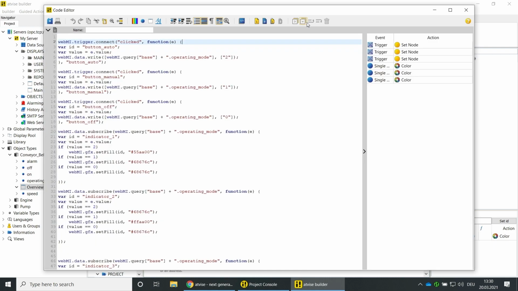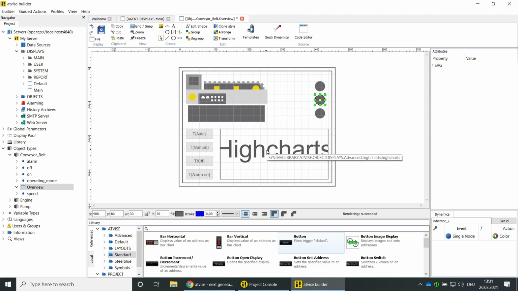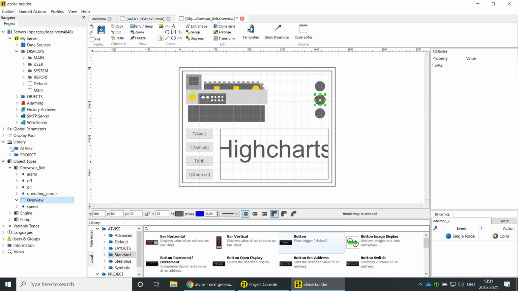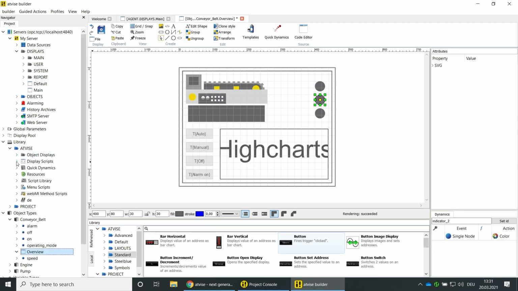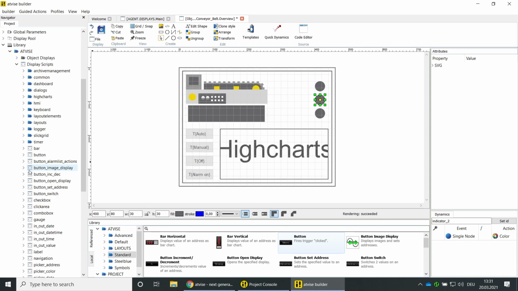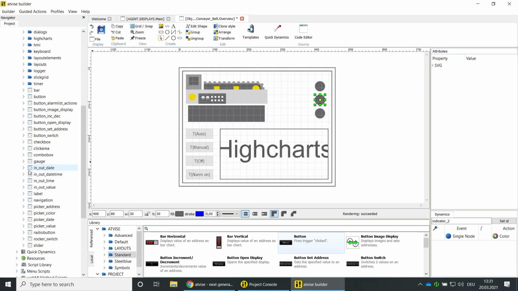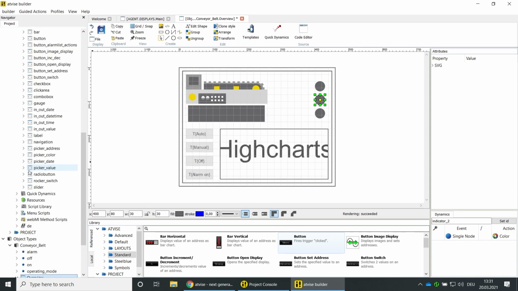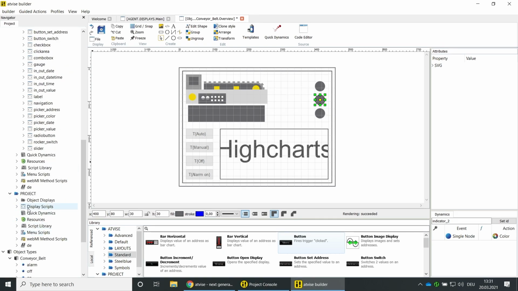To save the functions into a linked script, you first must create a new file. Close the code editor and do not save the changes. As with all atvise resources, the project tree structure is split into atvise and project. Under Library, click on Atvise and then on Display Scripts. Here you can find all scripts which are referenced by the atvise standard elements. To create your own scripts, go to Library and click on Project, then right-click on Display Scripts.